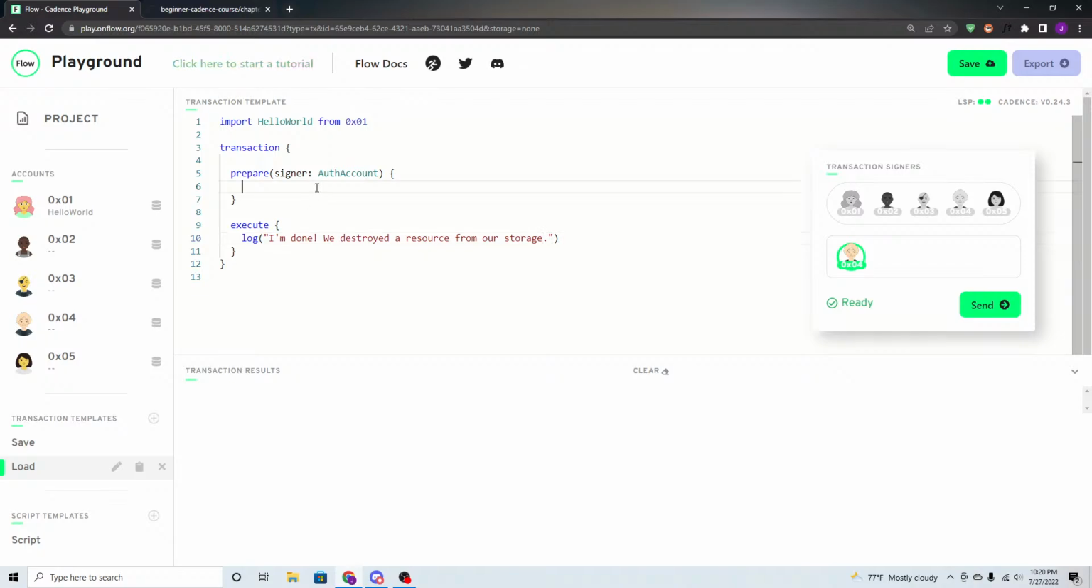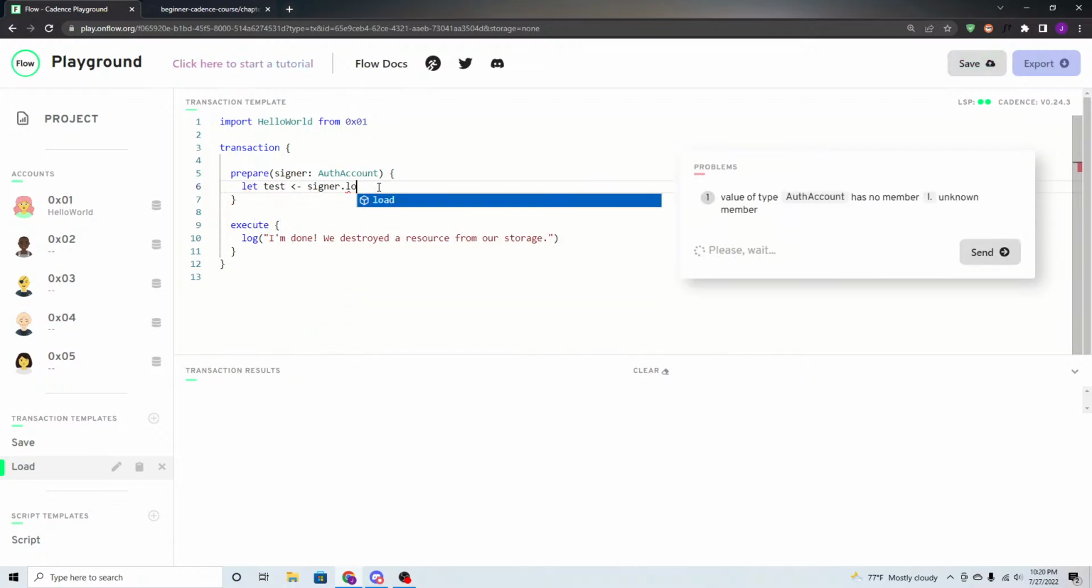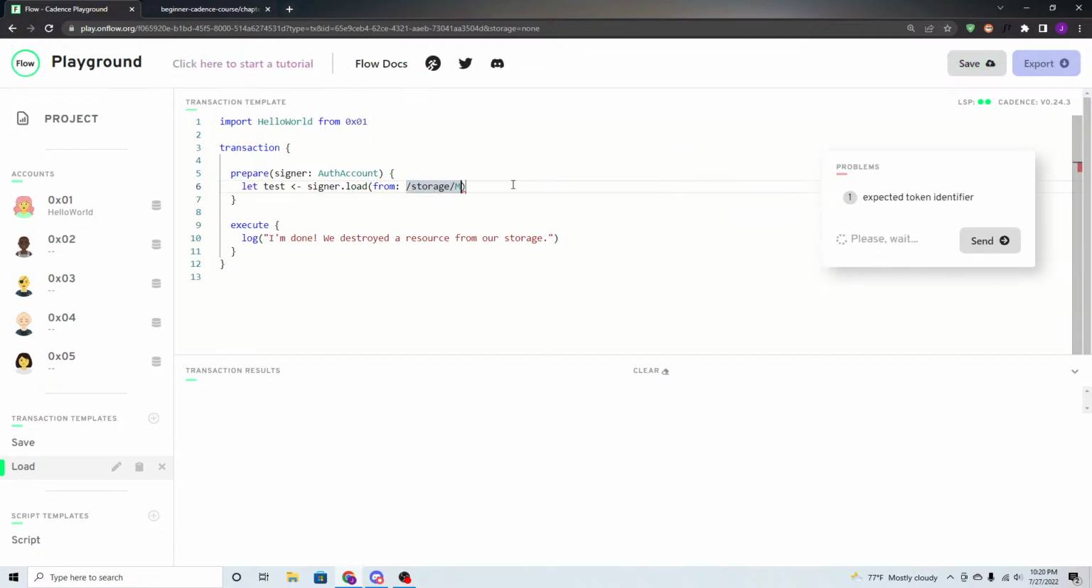So let's try this. Again, we have a signer that's coming in, and we're going to try and withdraw something from this storage and destroy it. So let's say let test, and we're going to withdraw something and say signer.load. That's how you bring something out of storage. You load it. And the path is going to be /storage/myTest. That's where we think something exists.